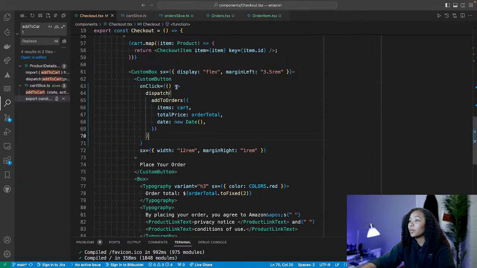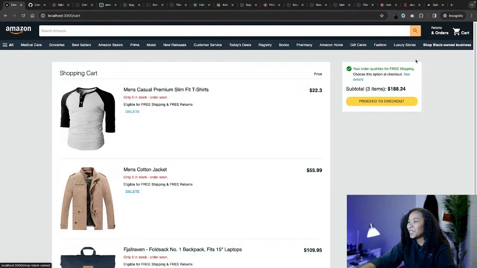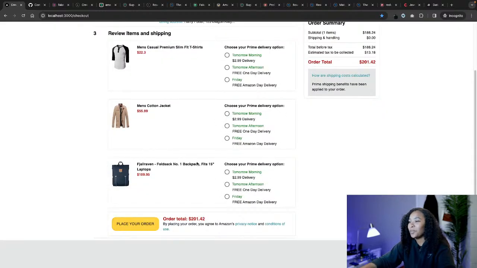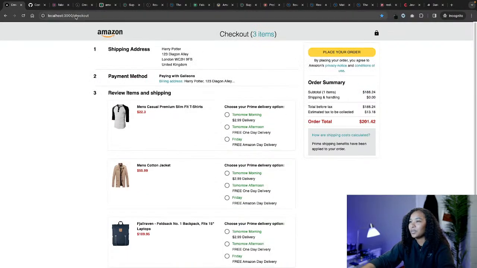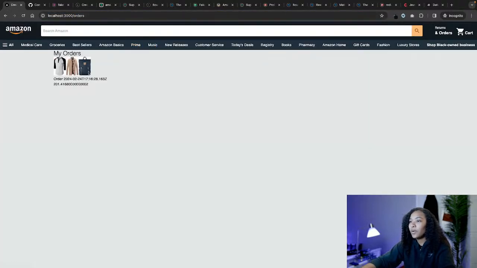Oh, you know what? I hooked it up to one order button, but not that order button. That's what it was. I hooked it up to this order button. All right, so we'll go back. We'll go to orders. All right, cool. So we have our first initial little thing there. Pretty cool. Let's go ahead and fix this up a little bit.